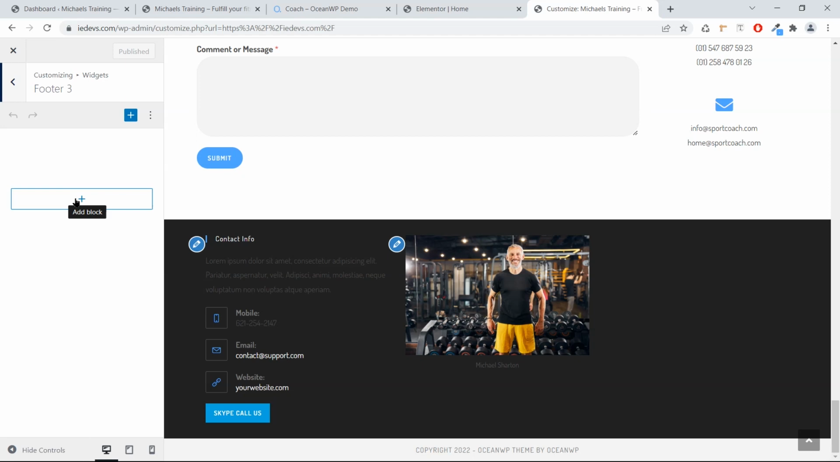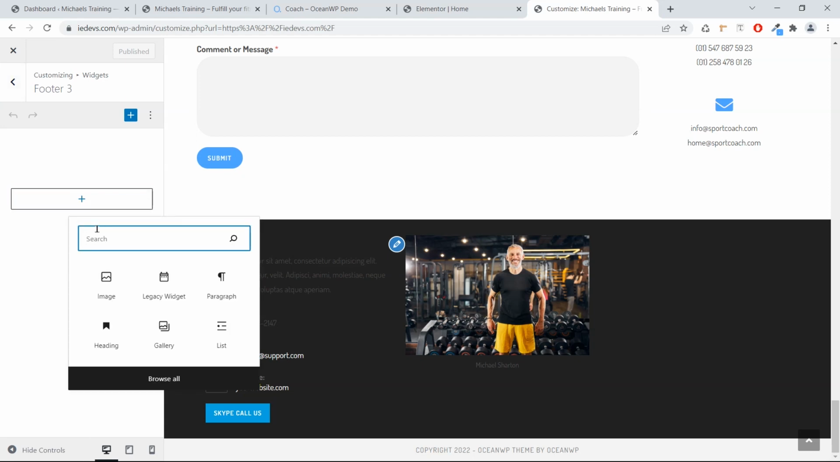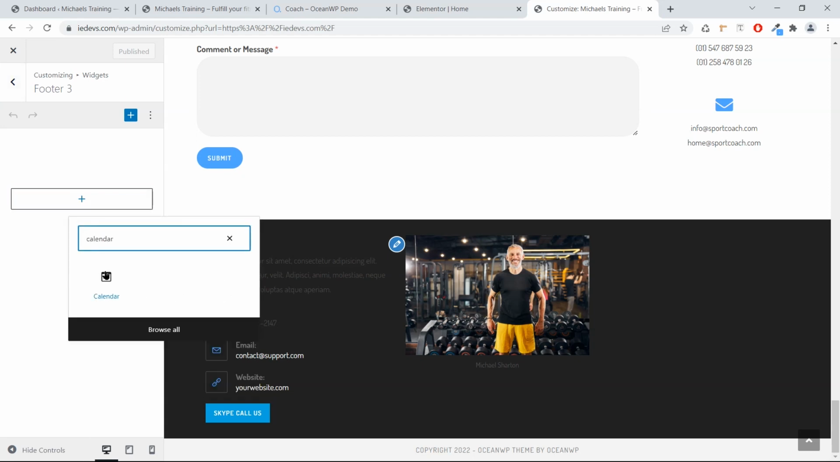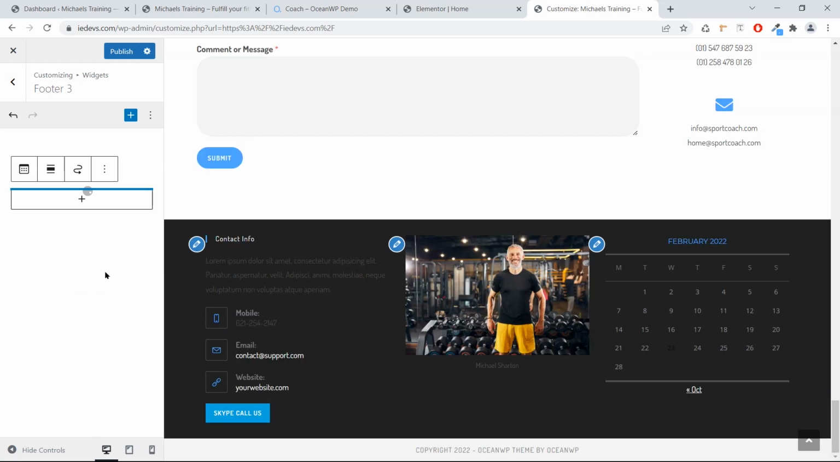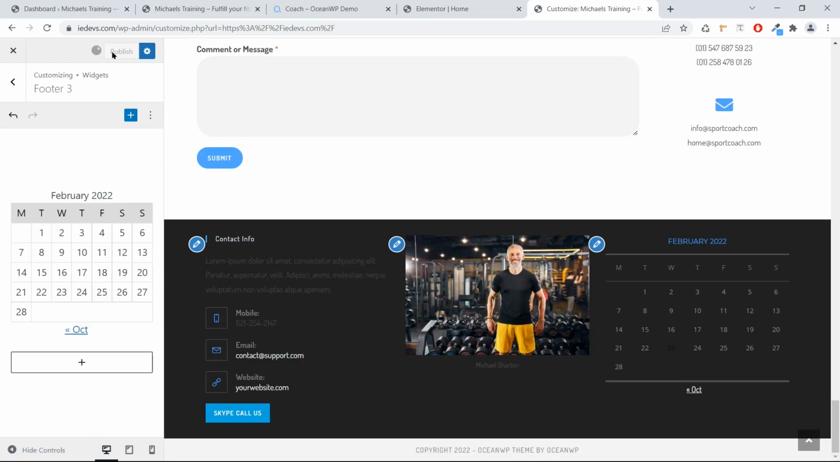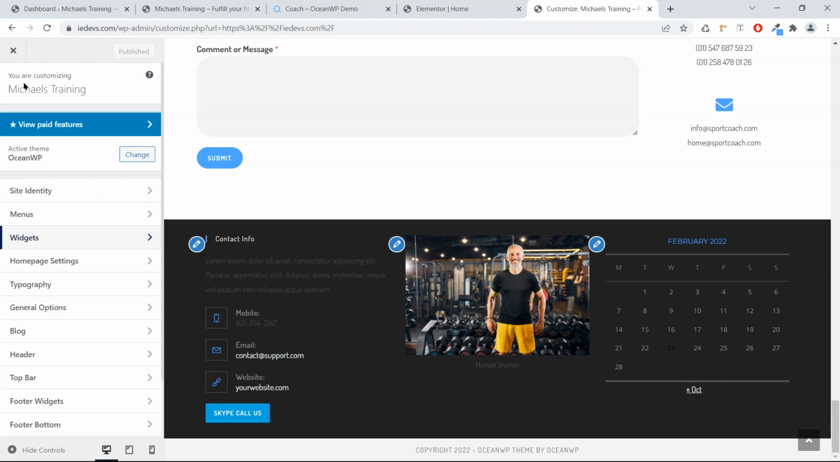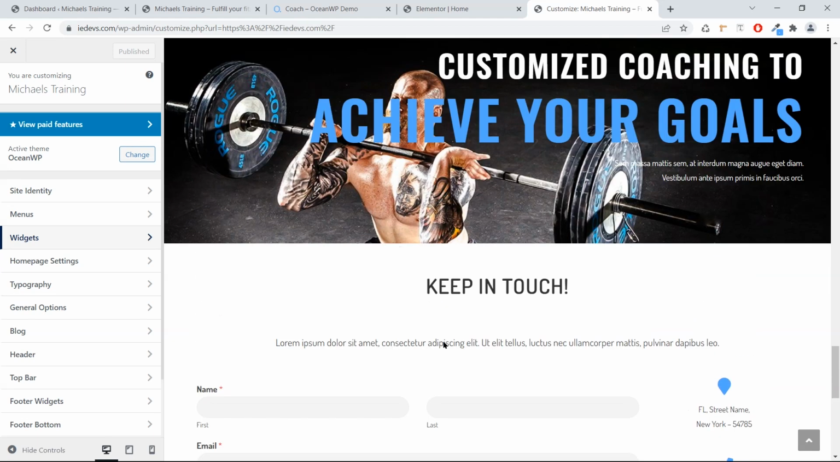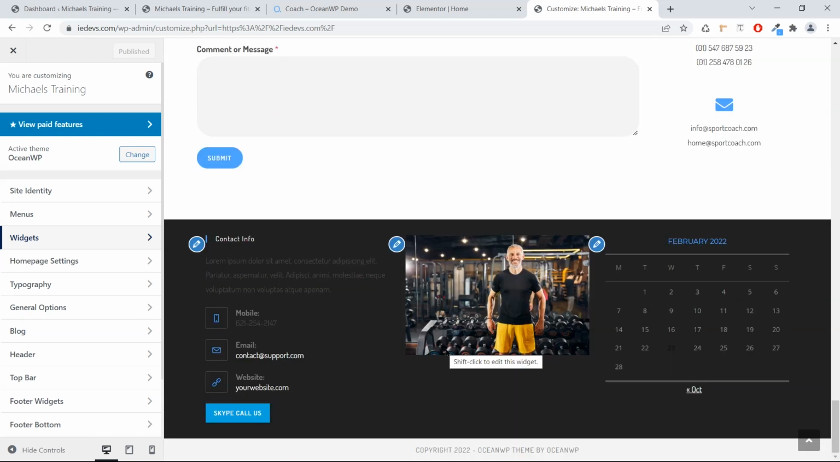Let's add a calendar in this one. Search calendar. Now publish this. And we have successfully created the footer part. Our task is complete. With this, we have completed step number 4. We learned how to customize this site and add your own content to it.